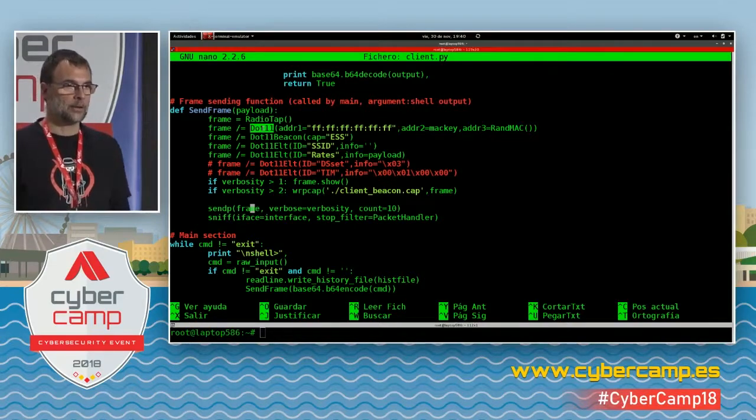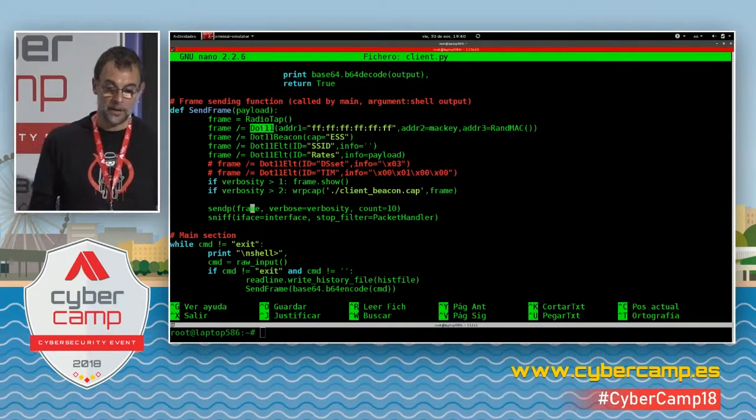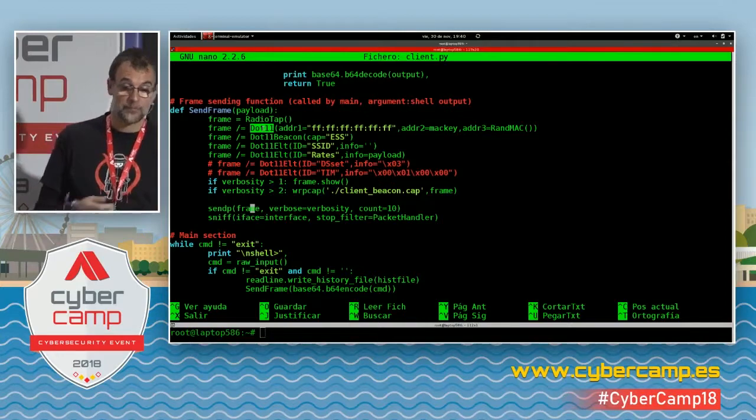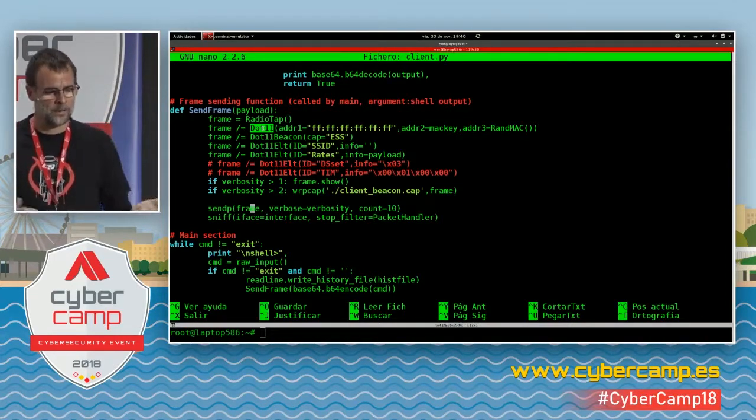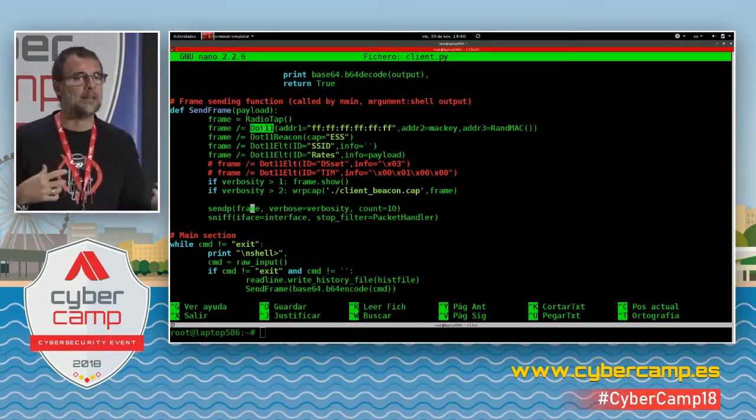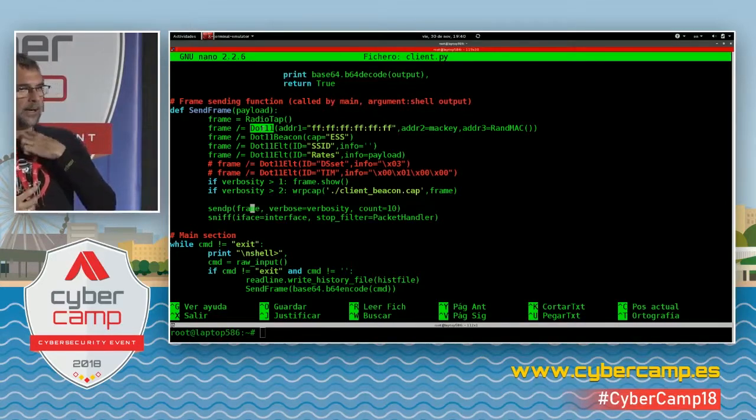That is the 802.11. It has a series of fields in it: Address 1, 2, 3, 4. So a series of things that we have on an 802.11 packet.